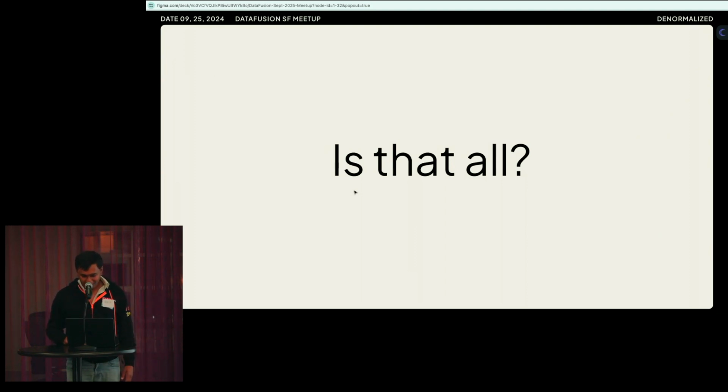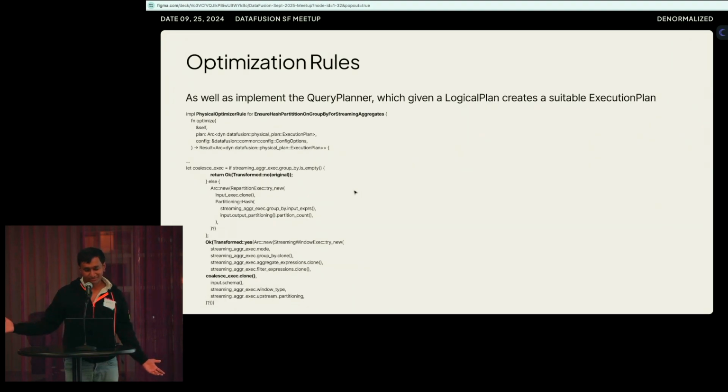Perhaps you also might need to write your own optimizer rules. For instance, what we just created was a streaming aggregation window, and we want to add an optimizer rule that every time there's a group by, makes sure that the partitions have all the keys in the same partition, especially the keys that are in the group by. So then we need to write our own rule. I call this rule ensure hash partition on group by for streaming aggregates.